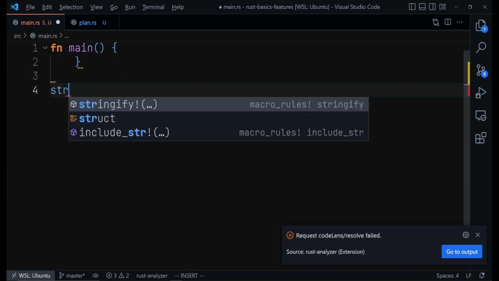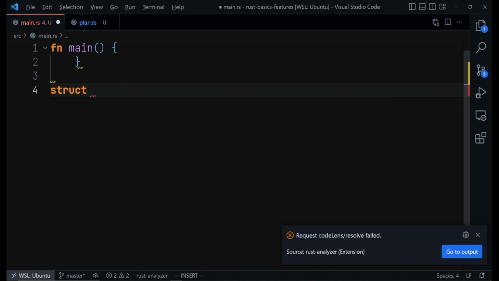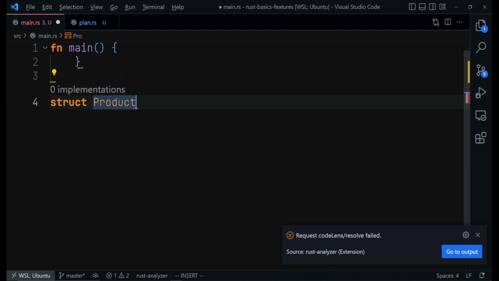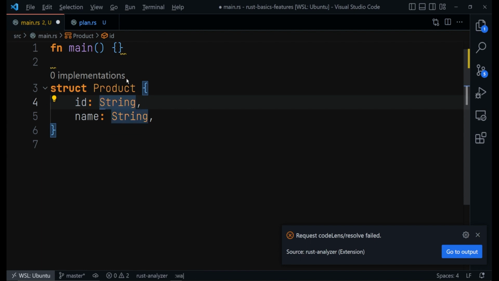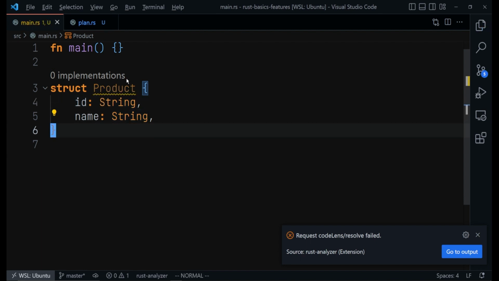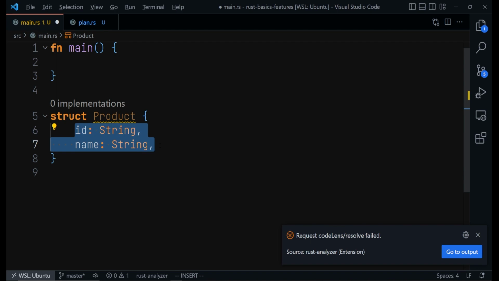Okay, you still define it by using the struct keyword, and then you provide the name. So this might be a product. Inside the product, you have an ID of type string, which you separate by a comma, and then you also have a name of type string, which you also separate by a comma. So whoever creates an instance of this product struct has to provide these values.